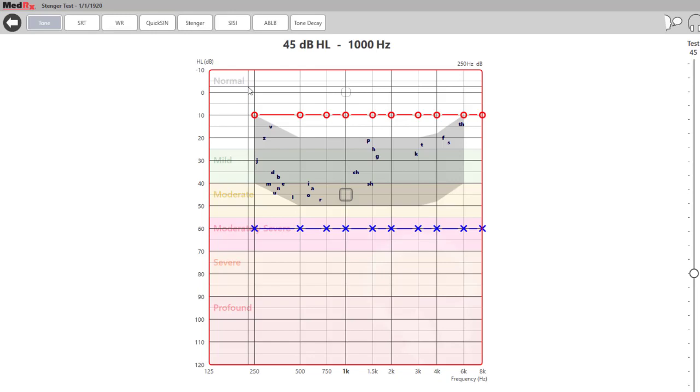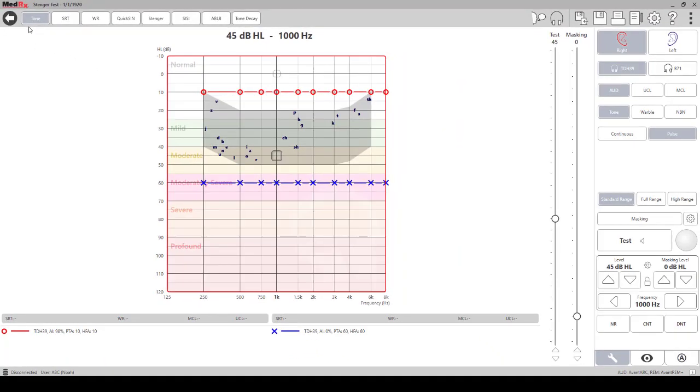and you can see on the top we have different tabs for different types of tests that we can perform within this module. The first one is the tone tab, and you can see you have frequencies that we already plotted on here to use as an example, and they match what we were previously talking about, with the right side being the better ear at 10 decibel thresholds and the left side being the poorer ear with 60 decibel thresholds. On the top you can see that there's a Stenger tab, and we can click on that.